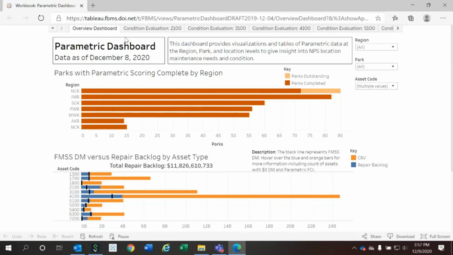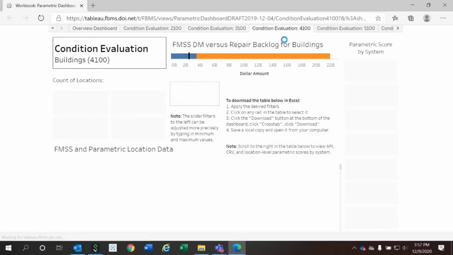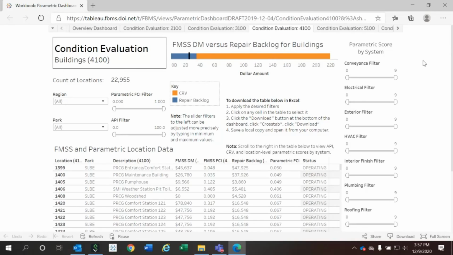So we're going to jump over to the top here and head over to the condition evaluation dashboard for buildings as an example. So this dashboard is built out for 5 different asset types. We've got trails, maintained landscapes, buildings, water systems, and wastewater systems detailed here. And all of them are in the same format as this one. So we'll use this as an example.